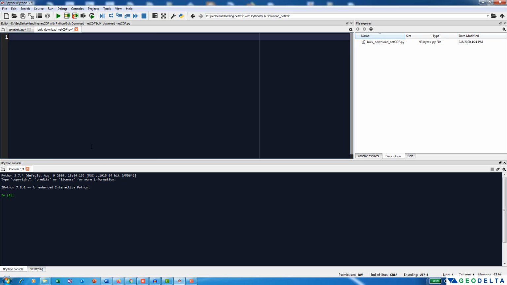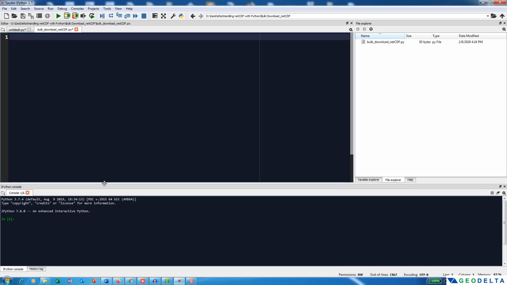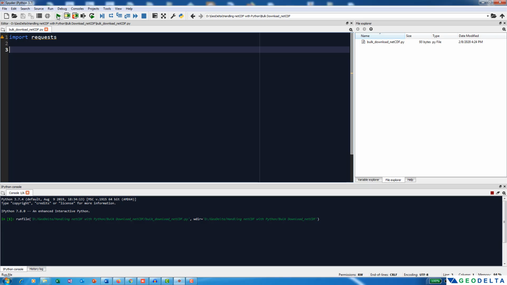First, in order to do this task, you need to import a library called requests. So I'm going to import that library. This is normally an inbuilt library, so you do not have to install it separately. Now, if you want to test whether you successfully imported the library or not, you can just run this. And as you can see, we did not get any error.